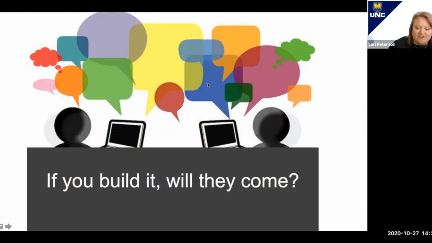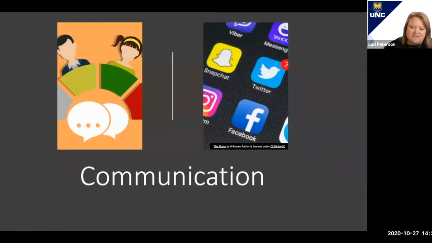As Corey was giving you some of the insight on how you build it, the information that I want to talk to you about is how you get them to come and how you get them to engage in the process. And really, building a community is how we're going to go about doing that. One of the keys for building a community is communication. And I can't emphasize it enough. And I'm sure you all know that communication is key in this aspect.